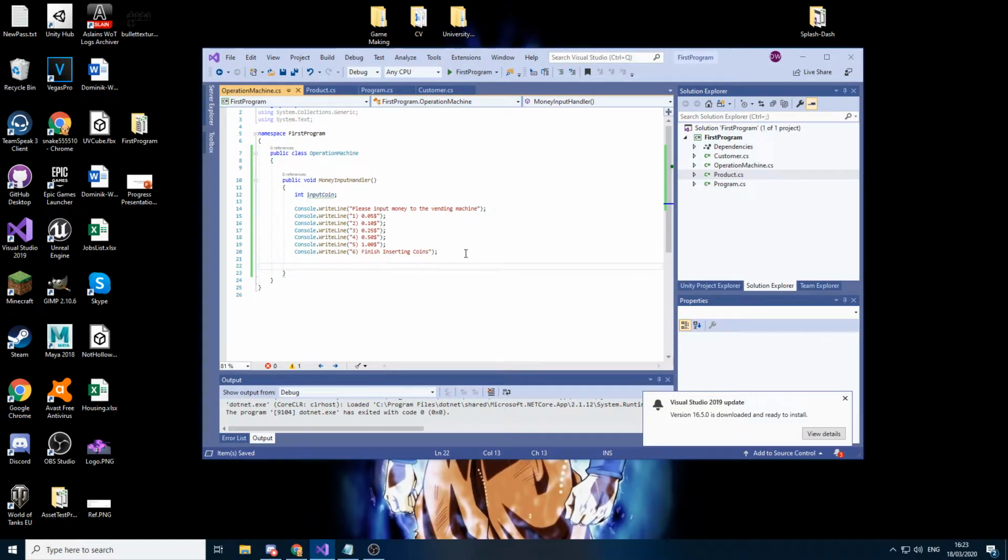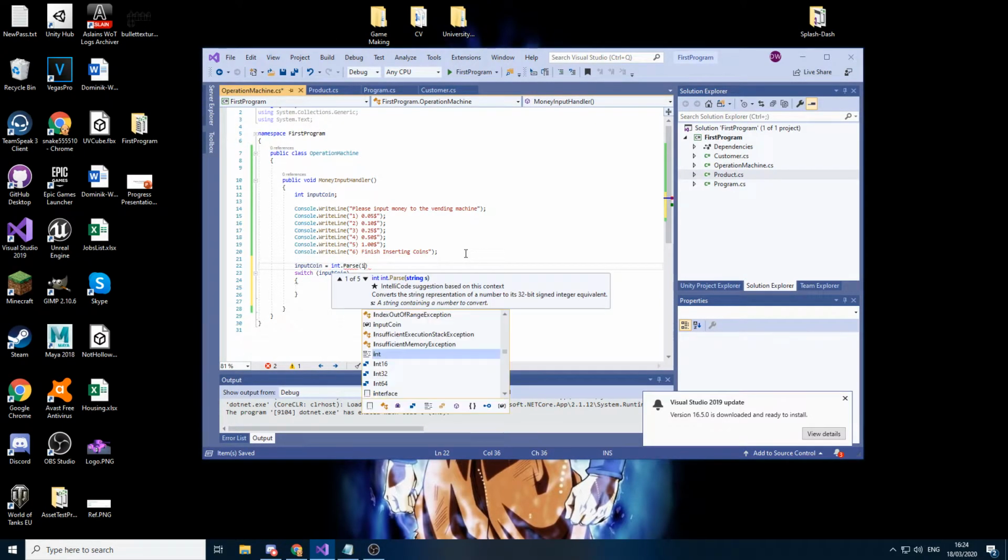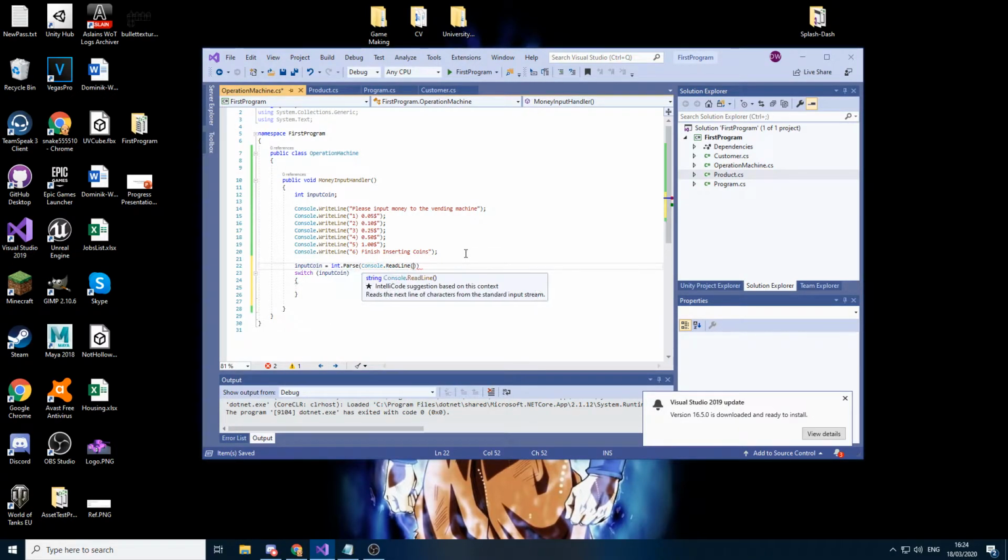So that's this, and then we'll have our switch case. So we will have switch input coin, and of course we have to read. So before that, I'll just put here input coin is equal to int.Parse, and then Console.ReadLine. There we go.